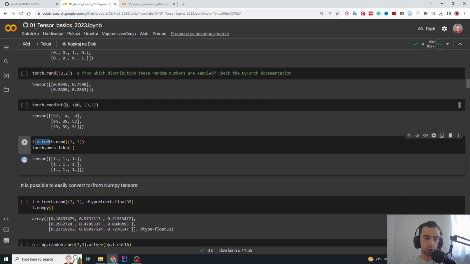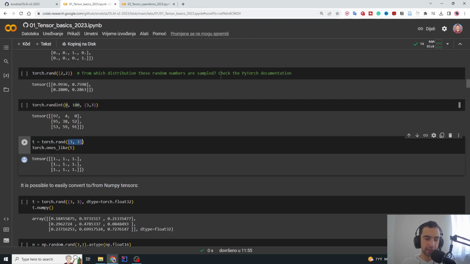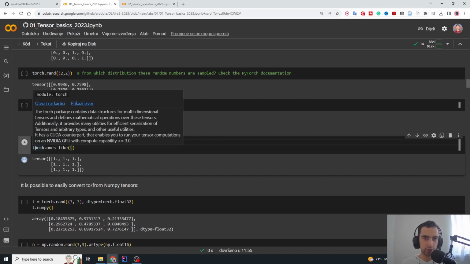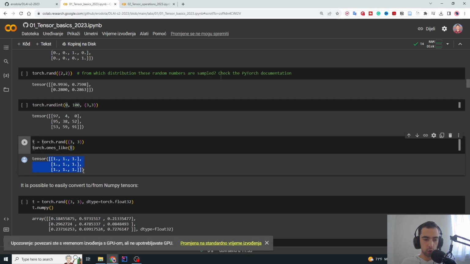Here we are going to create a tensor filled with random values, a 3 by 3 tensor, and assign it to variable t. And then we're going to create a new tensor. We're going to say torch.ones_like, and then pass in t. This will create a tensor of all ones with the dimensions of t, so 3 by 3.